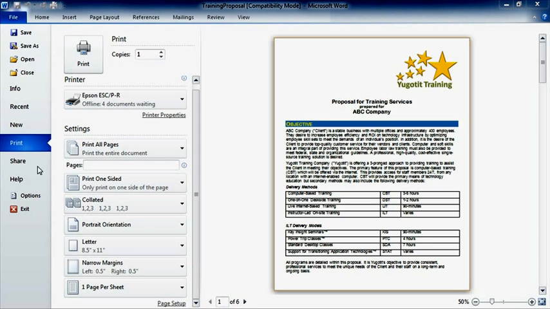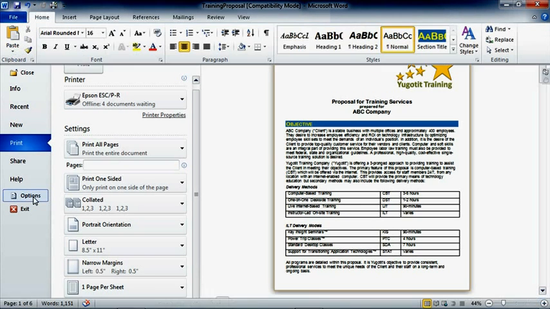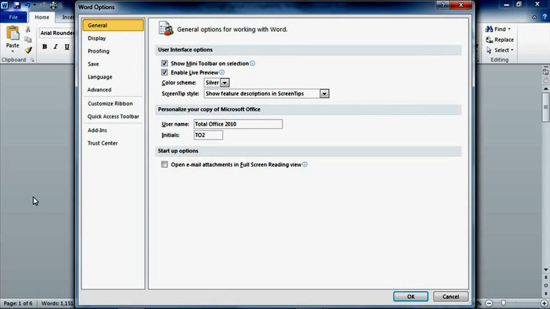So check this out. From the backstage view, we can actually come down almost all the way to the bottom and click on Options. This brings up the Options dialog that is very similar to what we had in 2007 by going to the bottom of the Microsoft Office button menu and clicking the button labeled Word Options or Excel Options or PowerPoint Options. Now they've made it more generic and it's just Options in every one of the applications, even though at the top of the window it does specifically tell us what application we're customizing. Now we're not going to go through this because this is a new features course.